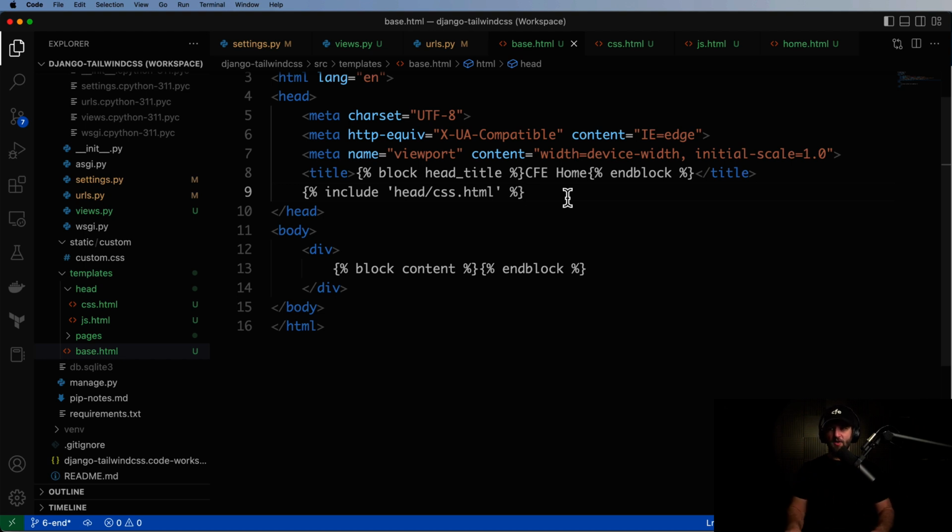Now, of course, I'm not going to go into that detail with the templates. If you want to know about that, let me know in the comments. But for now, let's go ahead and actually start getting our Tailwind application going.